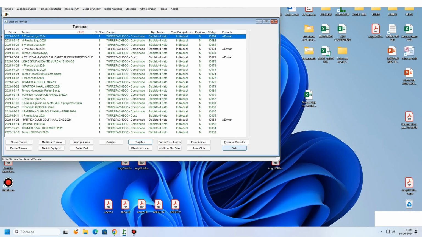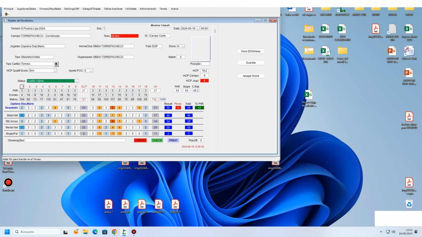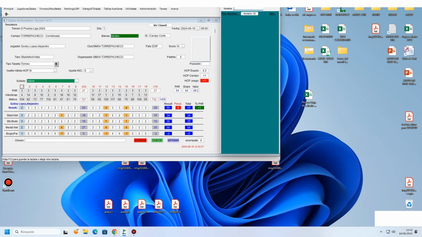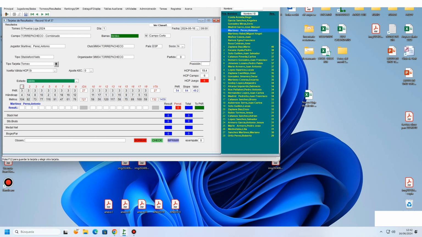Now we access DataGolf. Select our competition and click on the option to enter the cards in standard mode, card by card, although you can also do it in table mode. Select the player for whom we are going to enter the results, and manually enter the results that we have generated from Play2Golf. Once we have indicated all the results, we can send the official results to the Federation in the usual way through DataGolf.